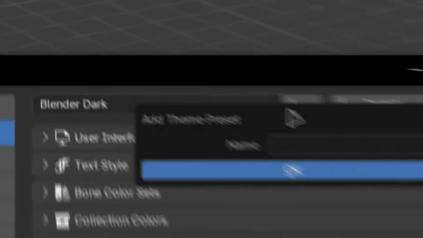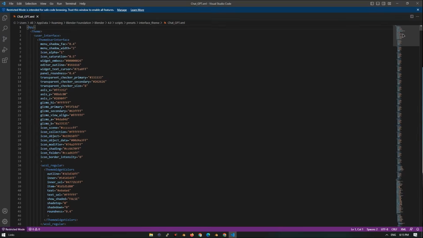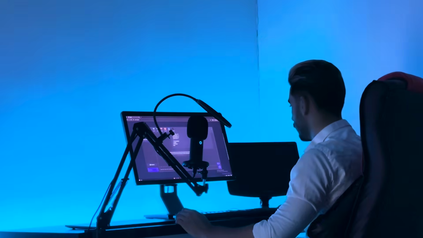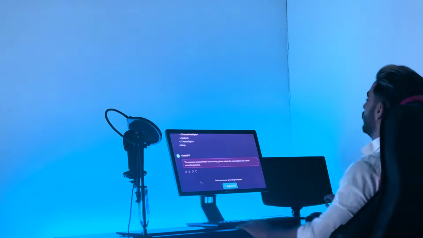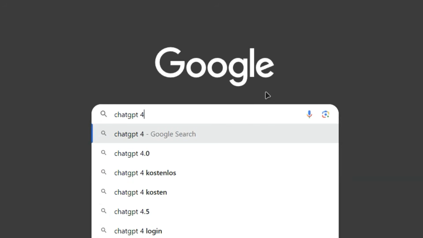Hit this plus button to create your own. I name it ChatGPT. You can find it here in this directory. And when you open it, we have so much code. So I paste it all and ask for a change. Maybe we need a stronger version. But, you know, it's too much for a test. Let me find a way.